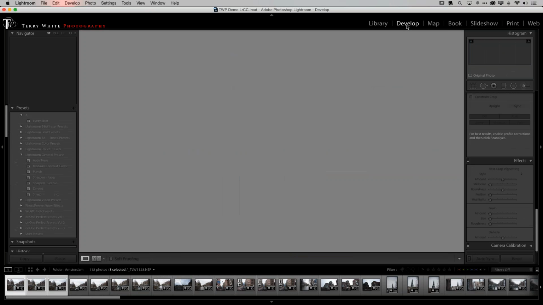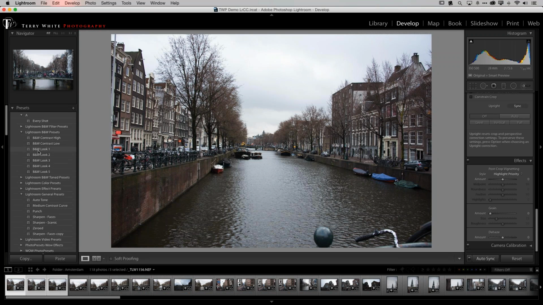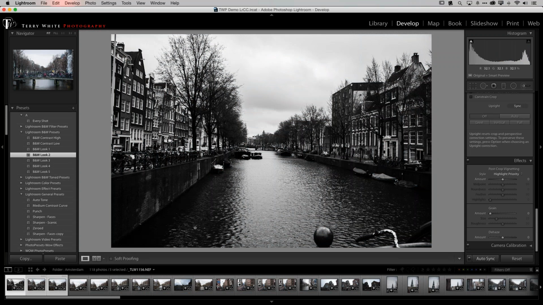Well, if I go to my develop module, you'll notice that it brings up one of them, but at the very bottom on the right-hand side, there's a toggle between sync, which is the default, and what you want to do is toggle it to where it says auto sync. Because when it's on auto sync, whatever you do now to any of the selected photos, it will do it to all of them. So for example, just so we can see something drastic here, let's make them all black and white, very harsh looking black and white at that.